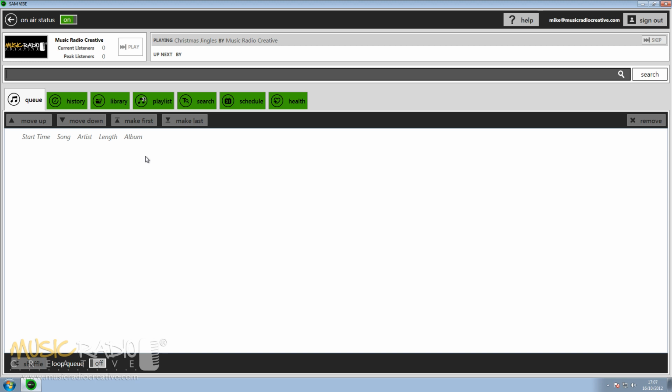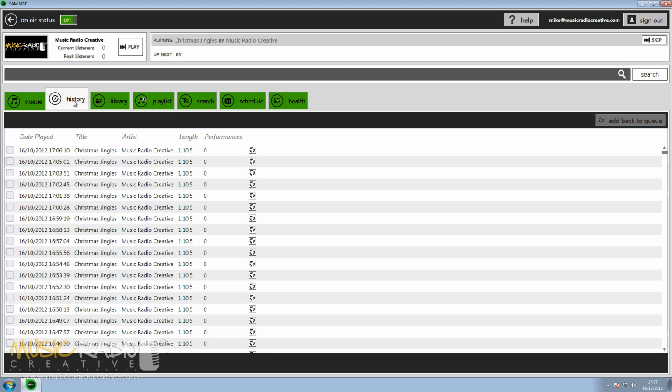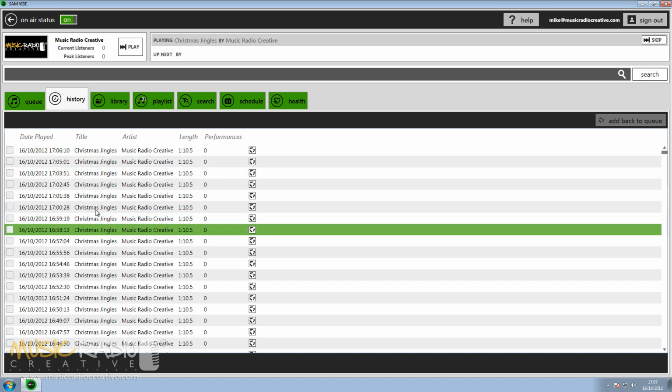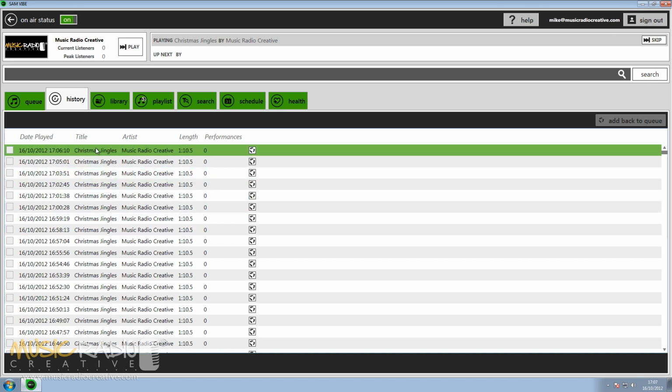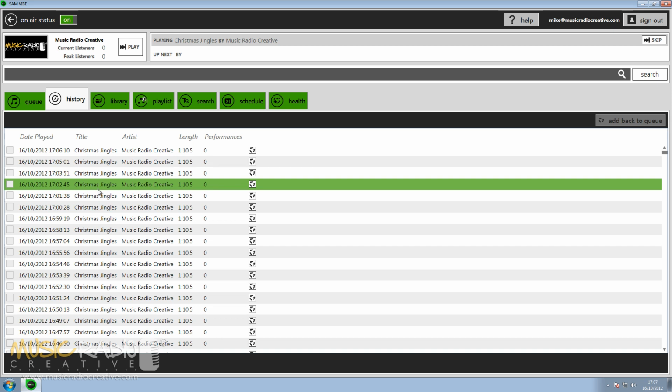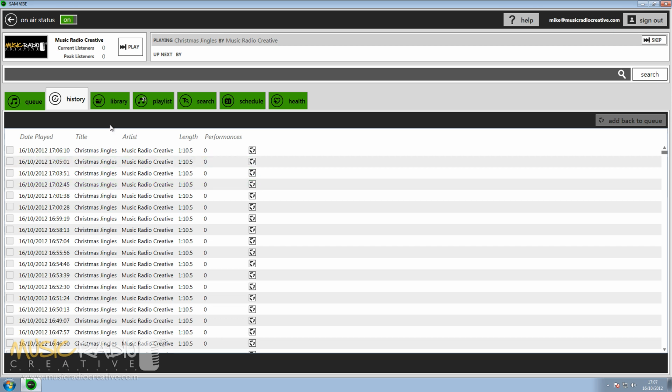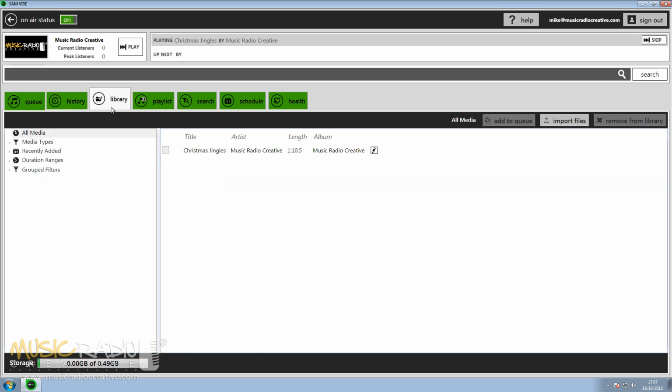You've got your queue, which is simply the play queue that you can set up. You can add in tracks, your history, so you can see what's been playing out. And I've just loaded in some of our Christmas jingles from Music Radio Creative to play out. And it simply just keeps playing any audio you've loaded into the library on a loop.